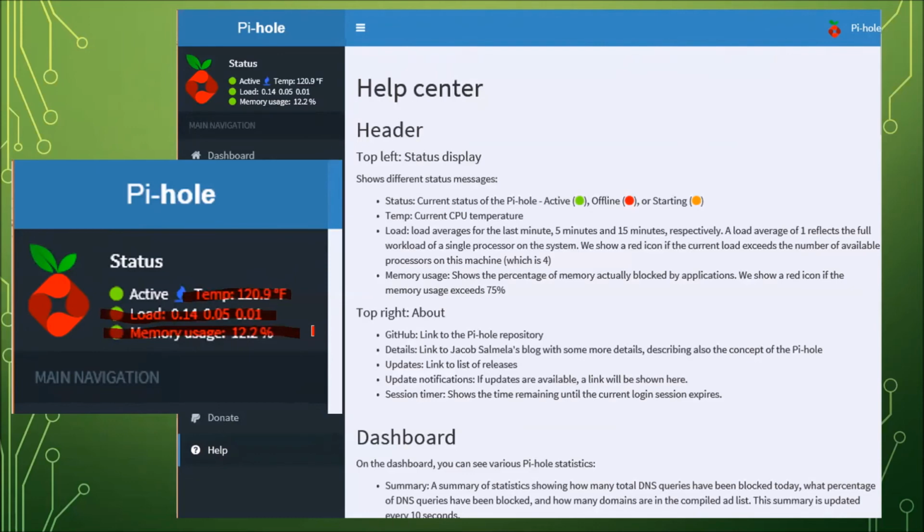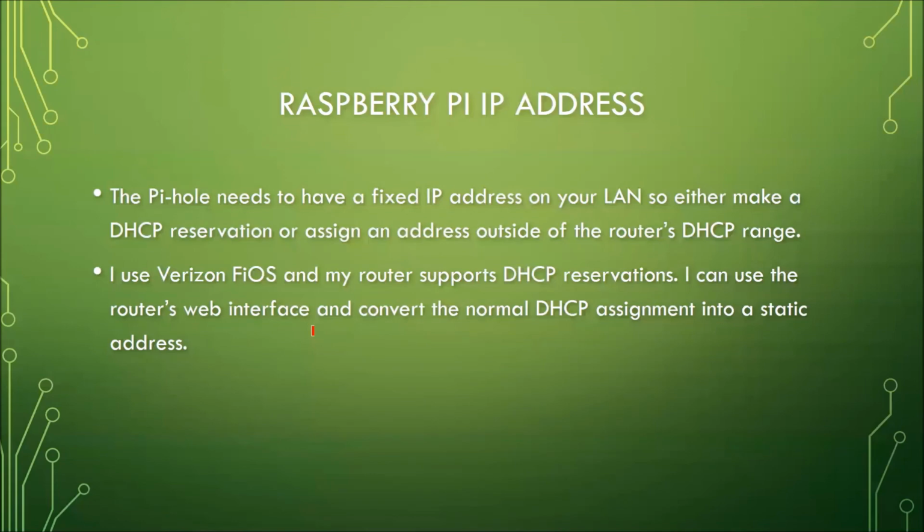So one thing about the IP address, I said you need to know what that is. It also needs to be fixed. So you need to reserve that IP address somehow, probably either with a DHCP reservation or to assign it outside of your system's DHCP range, and then make sure it's always the same because this is a server.